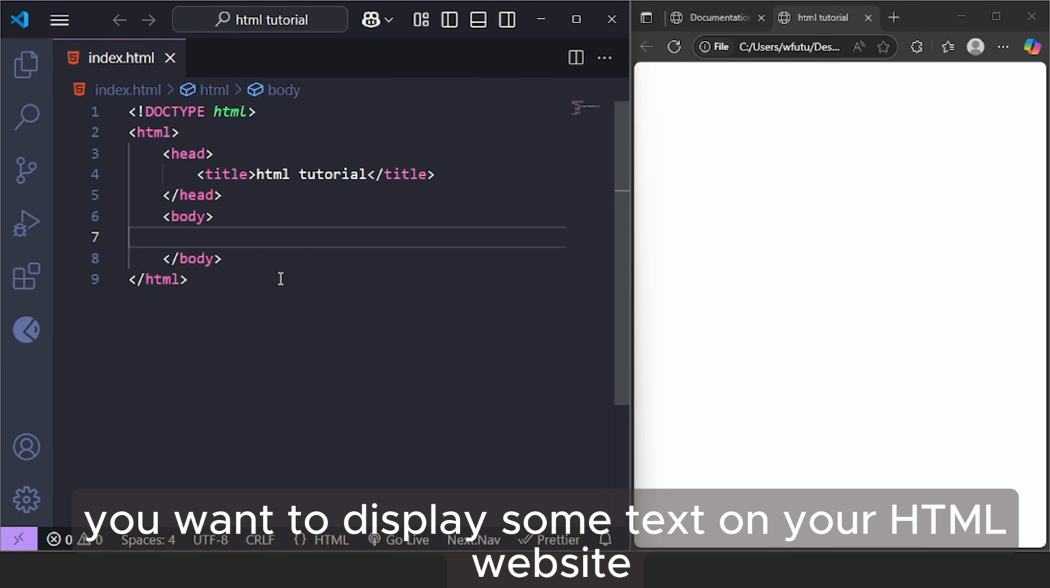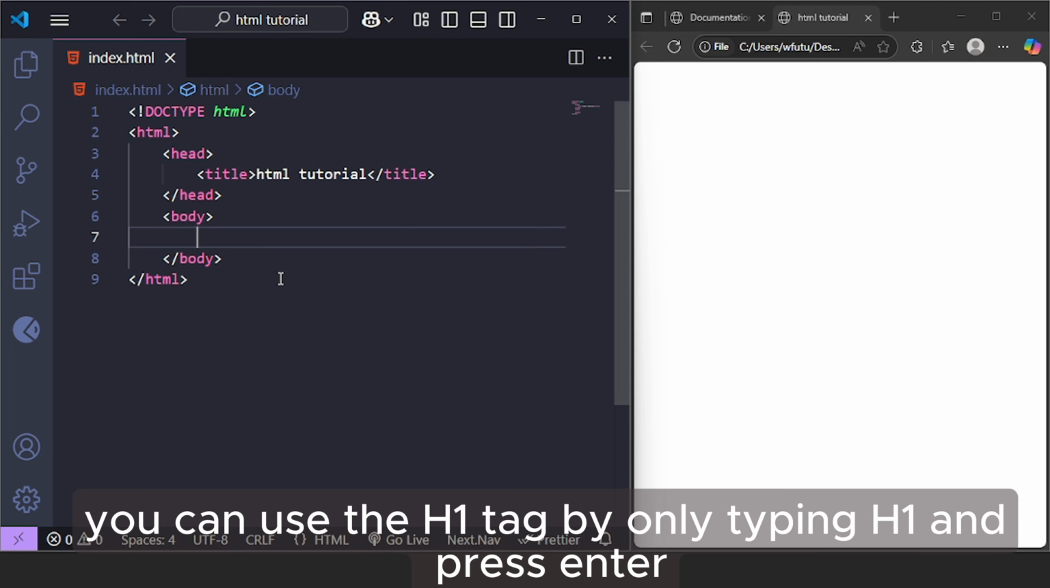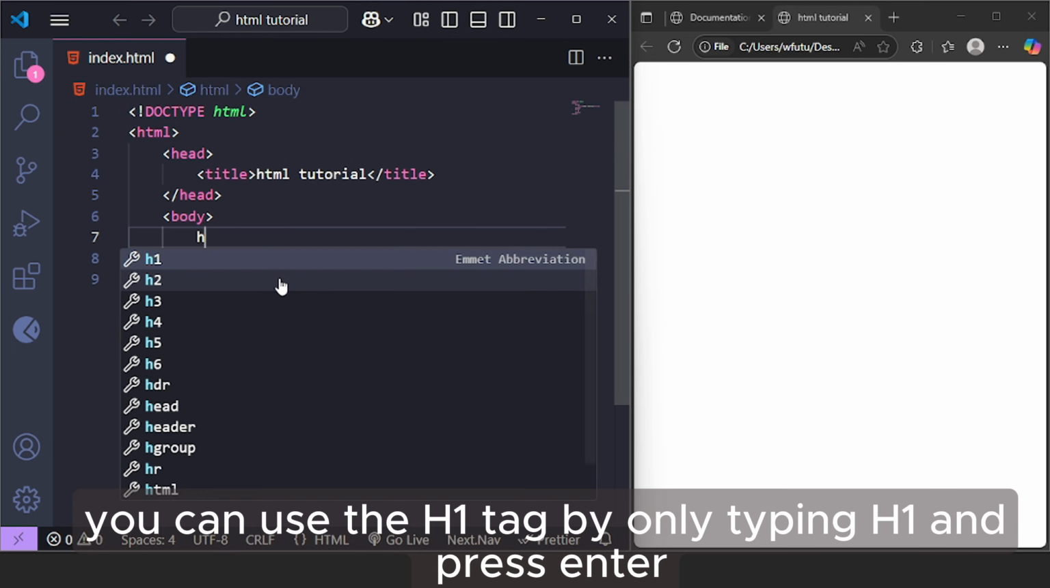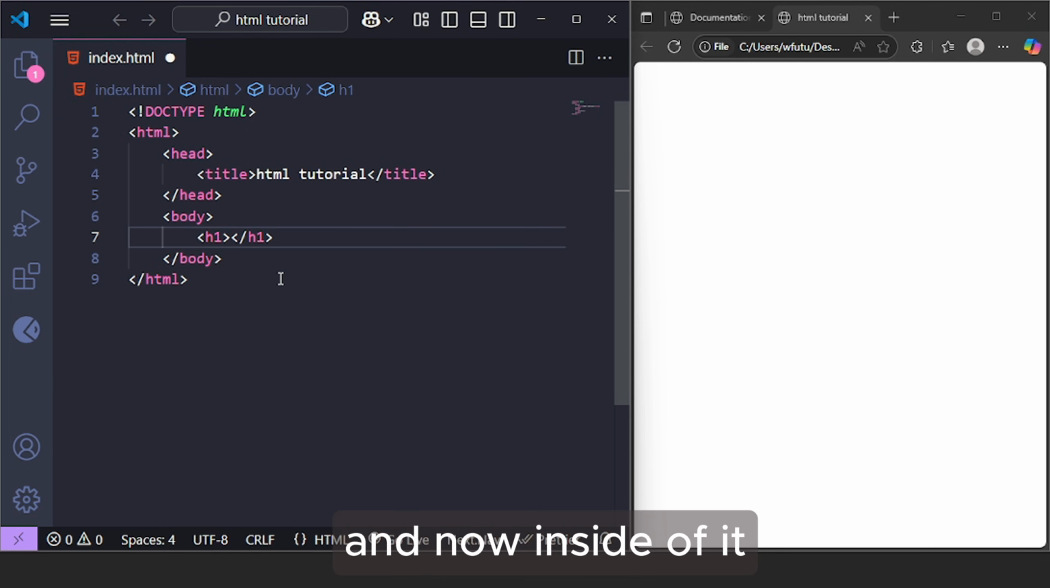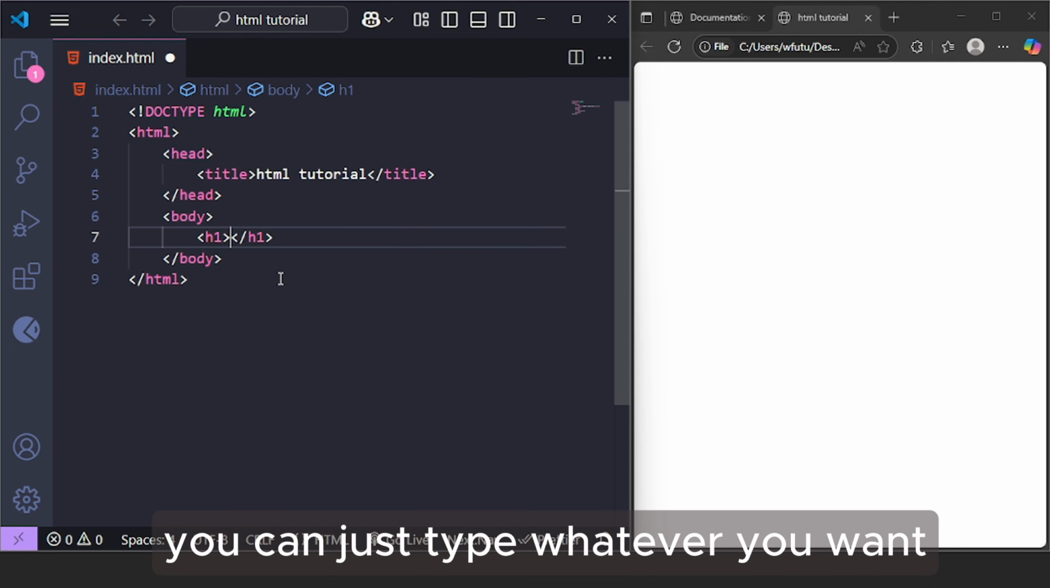And now you want to display some text on your HTML website, right? You can use the H1 tag by typing H1 and pressing enter, and it should autocomplete for you. And now inside of it, you can just type whatever you want.